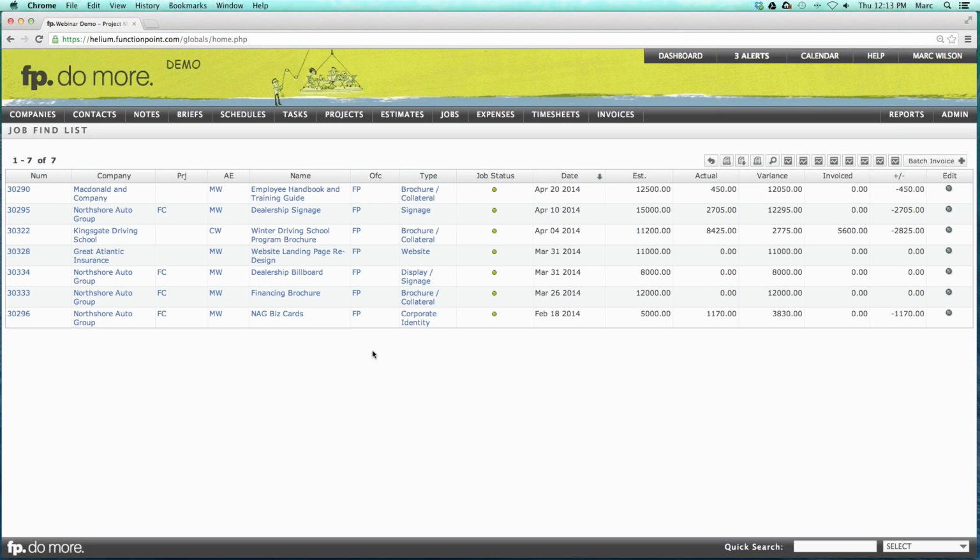Okay, no problem. So let's go ahead and create that first project-based invoice. We have a job that's called website landing page redesign. It has an estimated value of $11,000. We haven't put any work into it yet. We also haven't invoiced for anything yet. The project managers let me know that it's now ready to be invoiced for 50%. Maybe it's 50% up front in order to start work.